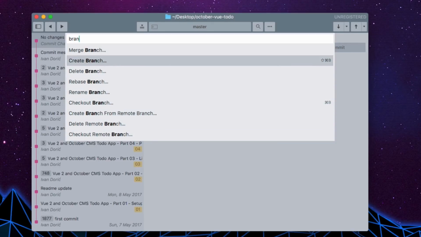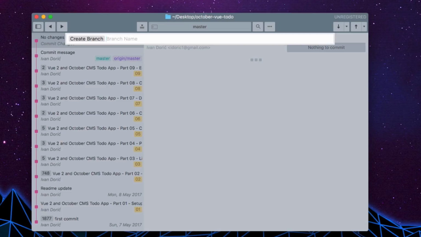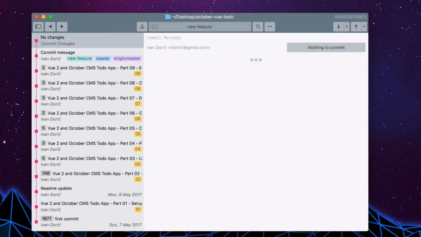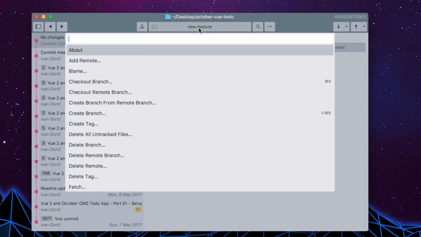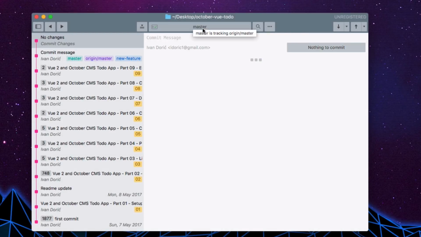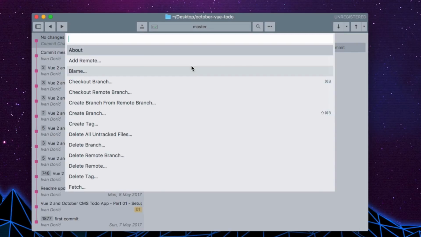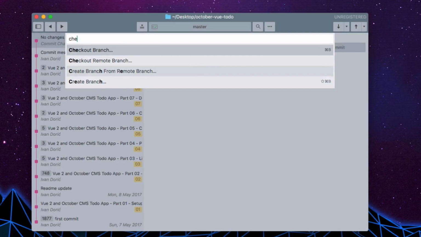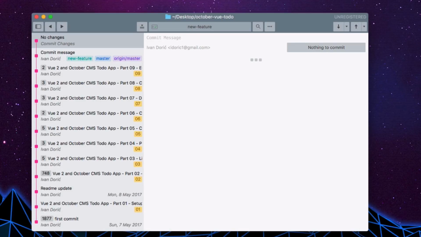So let's create a new branch, and then you give it a name. So new feature, and we created a new branch. As you can see, we are on that branch right now. So if we want to check out to the master branch again, we can just do checkout branch master, right? So now we are on the master branch. Great.